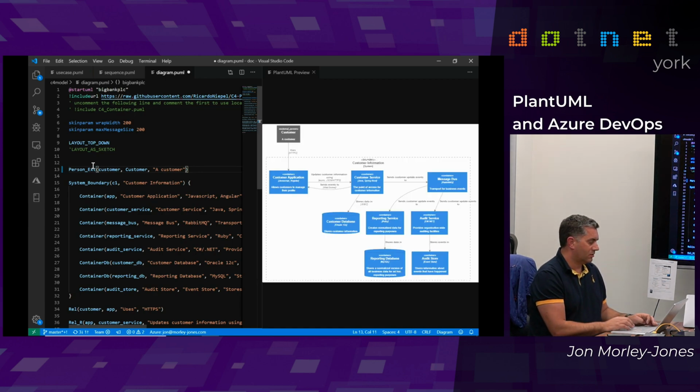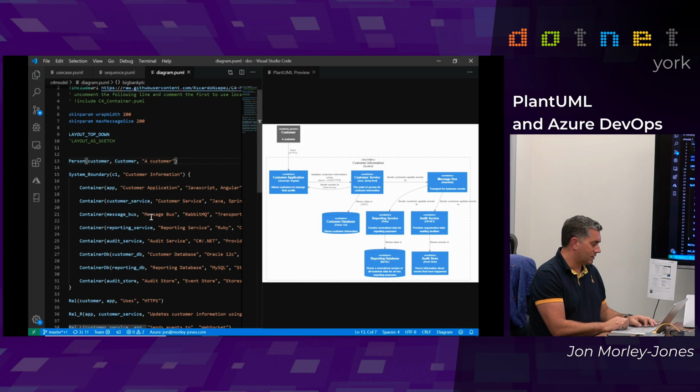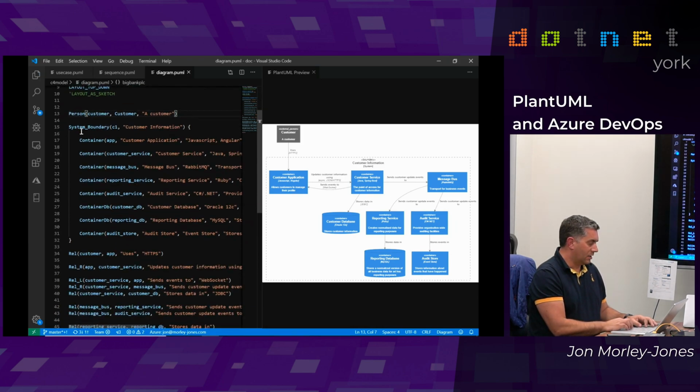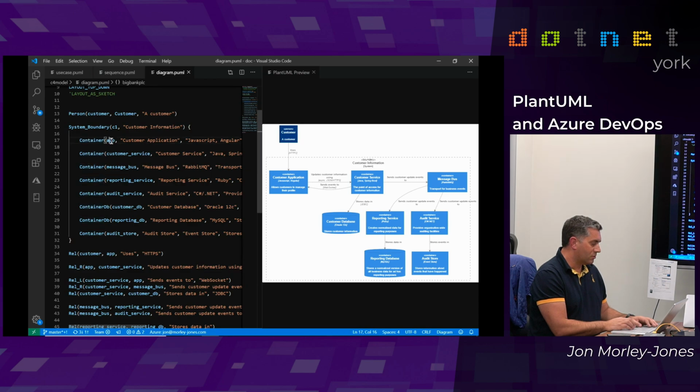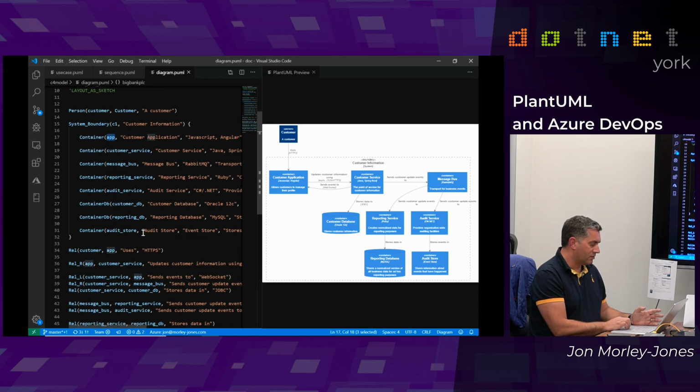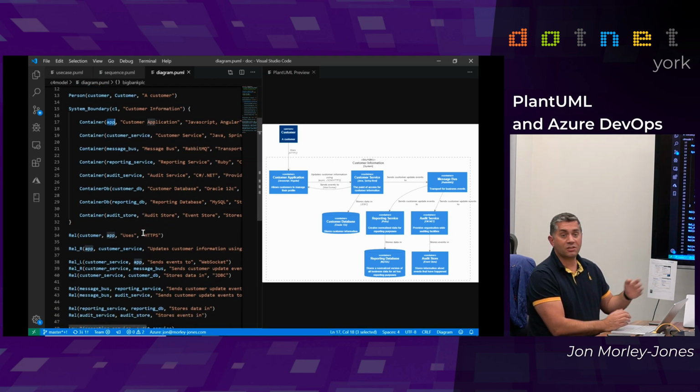So that's quite handy. And then you've got the system boundary, which illustrates this box around it. Everything inside this box is part of that system boundary. So here I've got something called app, and that's the reference which it uses to do the relationships, and then you've got the description fields afterwards.